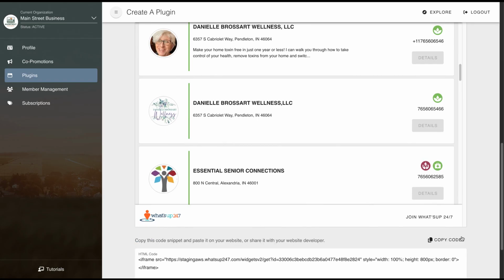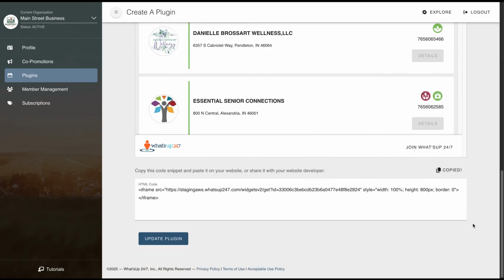Now, I will make sure to click Create Plugin and copy and send that code to our web developer or IT professional so they can embed this plugin on our website.